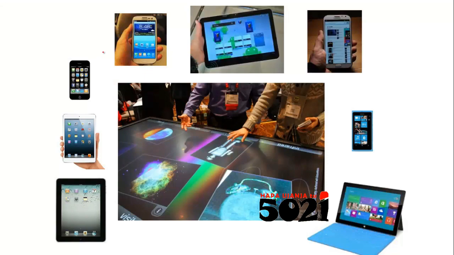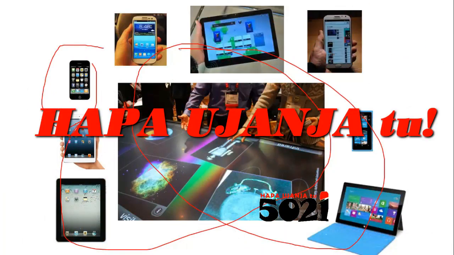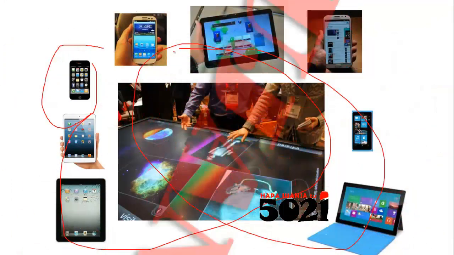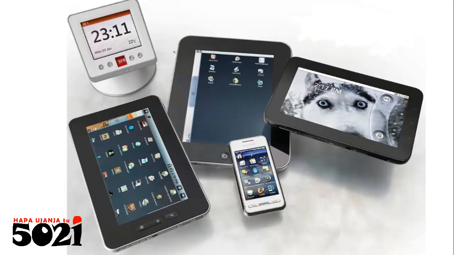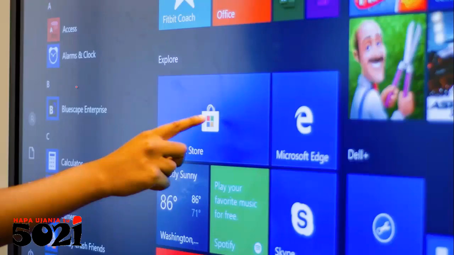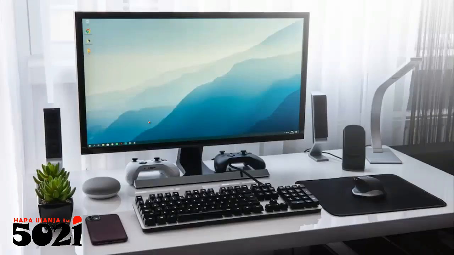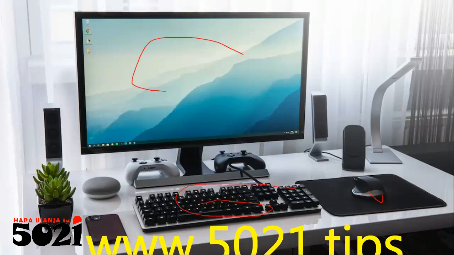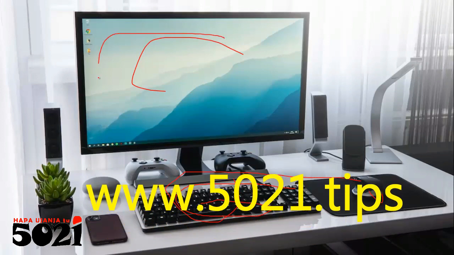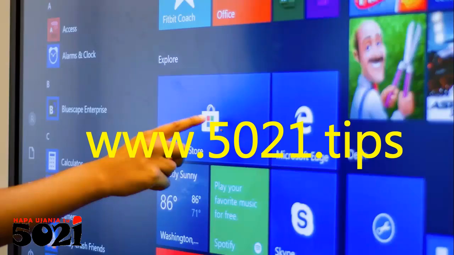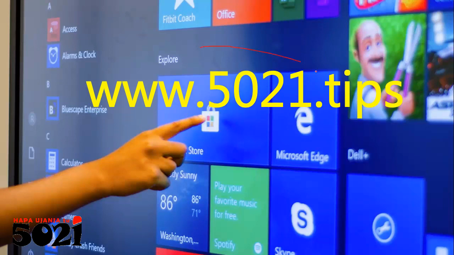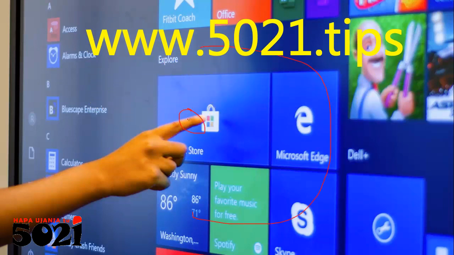Alafu ukiangalia namna ambayo tunajua inavyofanya kazi, ni jinsi ambayo whatever you know that has a touch screen works, you know? Iwe tablet, touch screen, you touch and see. I want you to imagine a computer, right? This is a keyboard, lakini kuna screen hapa na mouse. So touch screen, kila kitu kiko ndani kwenye screen. You touch and see what you need.